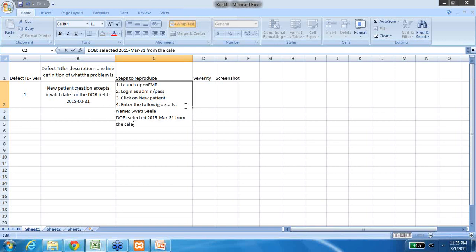From the calendar, and edited it by typing in the field. So after this, go ahead and mention what you've expected. Now after this step, we have actually clicked on create new patient and confirm new patient.